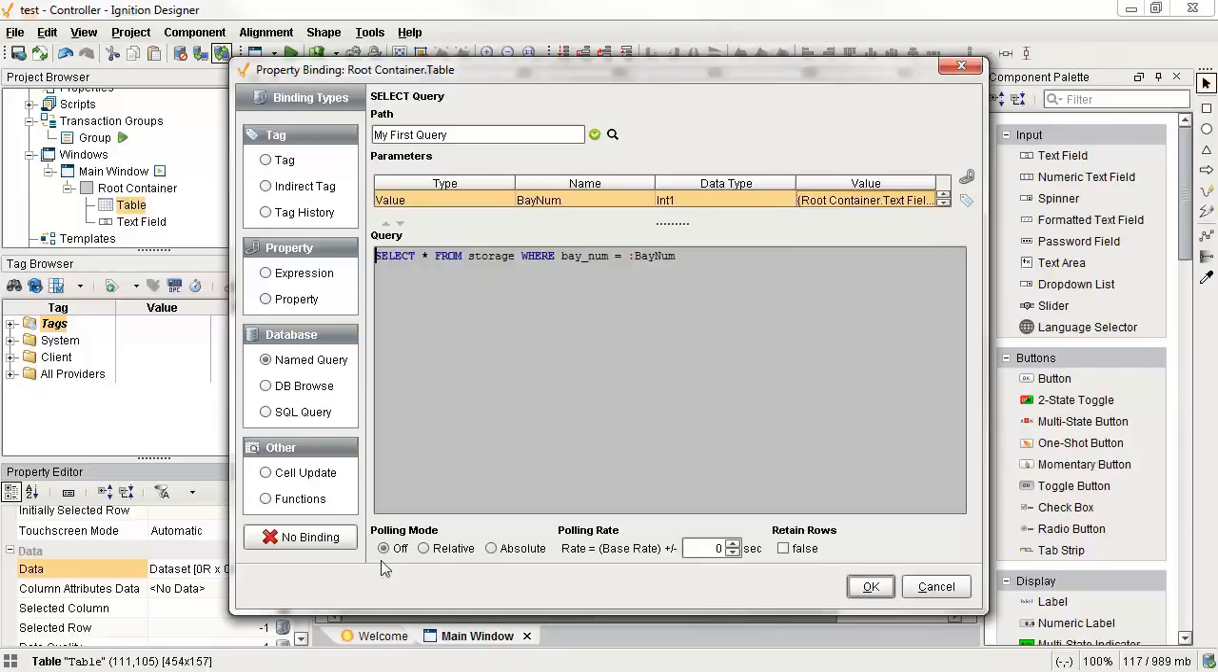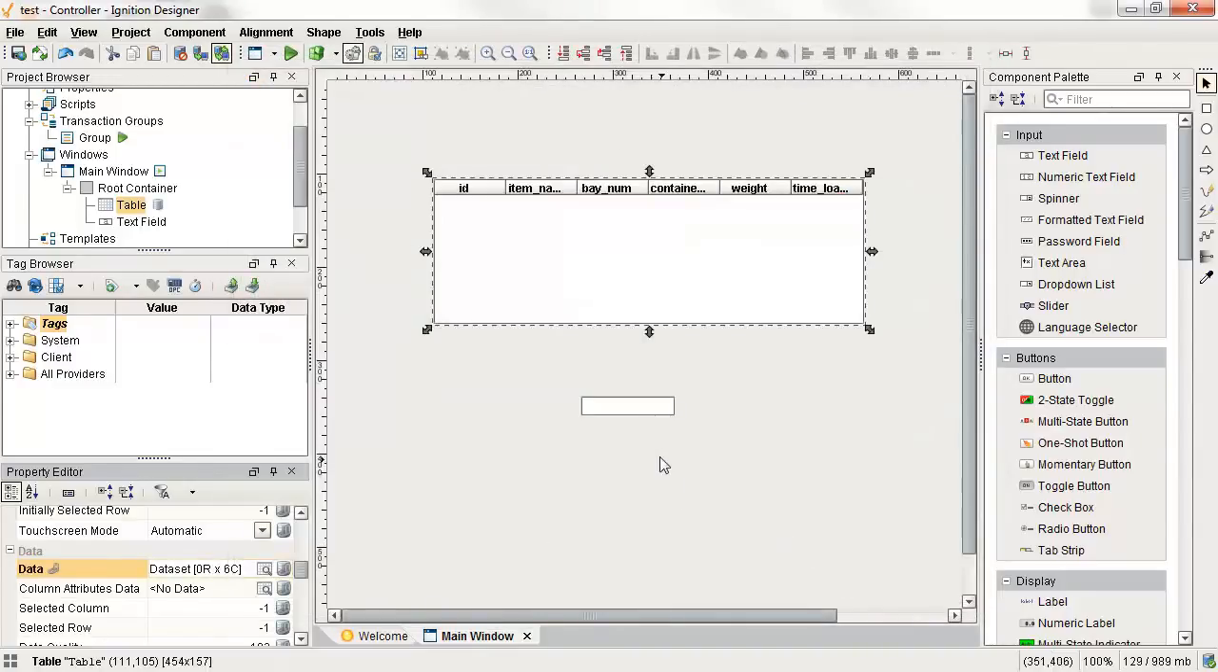Finally, I'm going to select to leave the polling mode off, since anytime I change the parameter, it'll automatically re-query the database with the new parameter value. So I'm just going to select the OK button to save my changes.